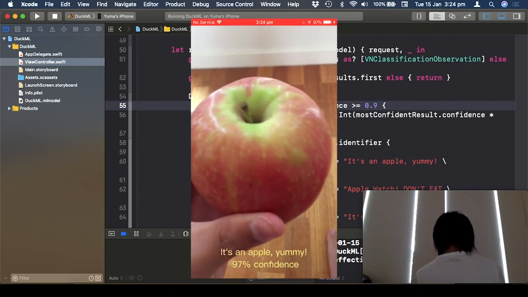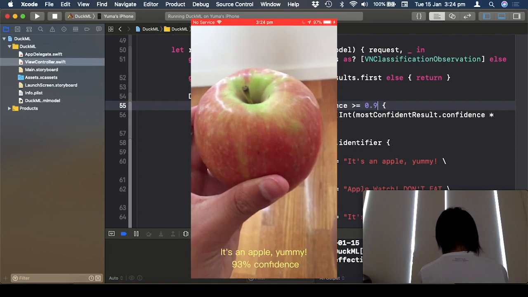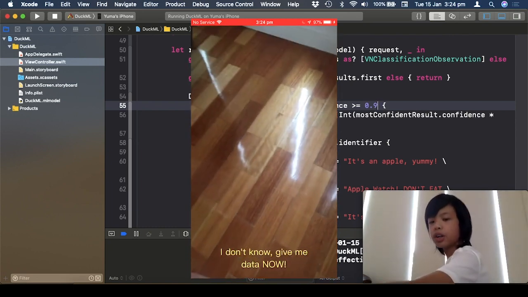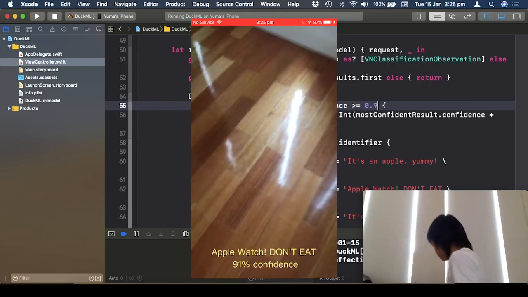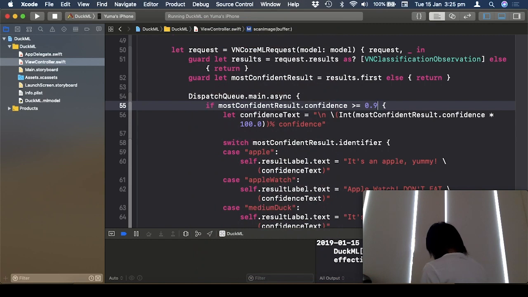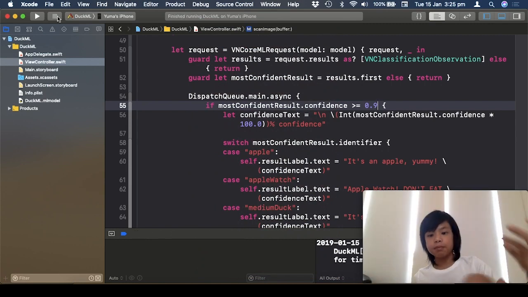Let's try the apple now. And yeah, it's an apple, yummy, very yummy. I'm just going to eat it soon after recording this video, actually. And Apple Watch, don't eat. So that's good. I'm just going to quit the app, and yeah.